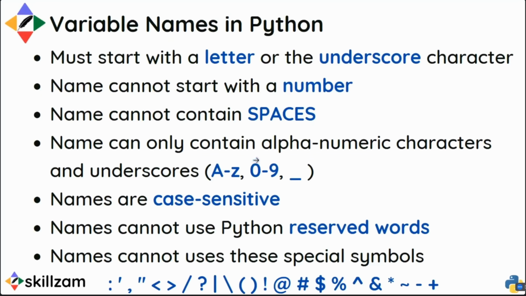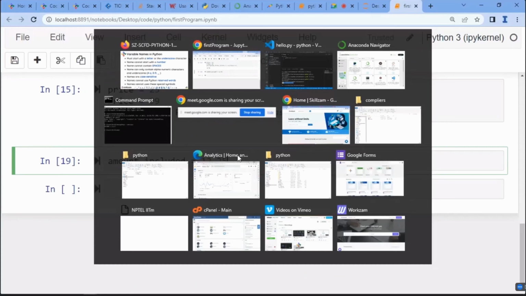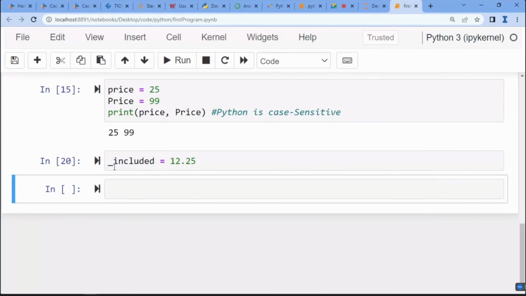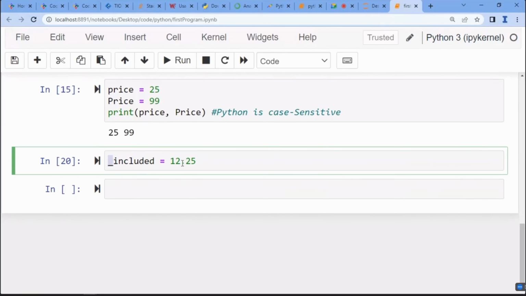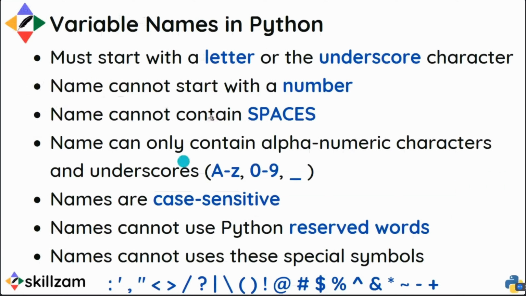Just to recapitulate, in Python the variable names should only start with letters or underscore. Even this is acceptable. I can just say underscore included. This is also acceptable. You can start with the underscore. That is absolutely fine in Python. But you cannot start with a number, cannot contain spaces in a variable name, and can only have A to Z, small and capital both, 0 to 9 and underscore. These are the only ones permitted in Python. And Python is case sensitive, uppercase and lowercase. If you write any variable, they are both different.